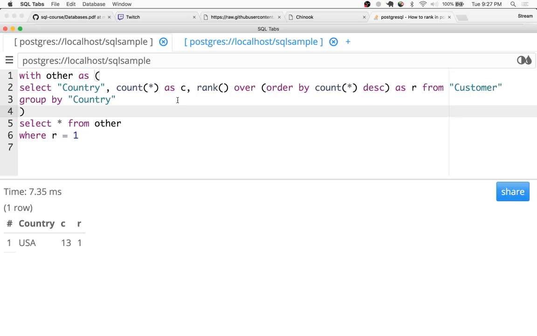Oh, so just like this. Hey, look at that. Then common table expressions. Yeah, that would make sense.